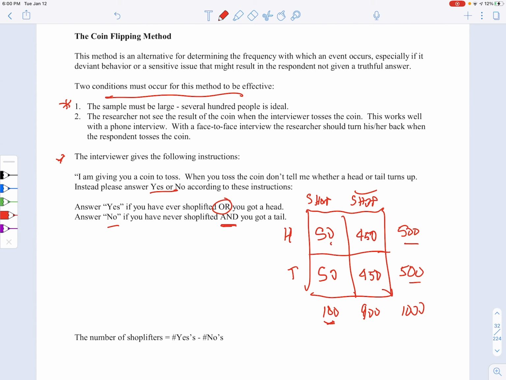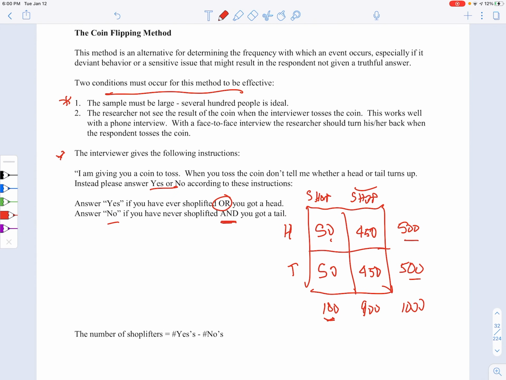Now, again, the numbers will probably be off a little bit. But those are the numbers that we would expect because we know that these two variables are independent of each other. Shoplifters don't have a greater propensity to flipping heads than tails. Then what we do is we say, answer yes if you have ever shoplifted. So that would be all the yeses if they've shoplifted, so all of these people.